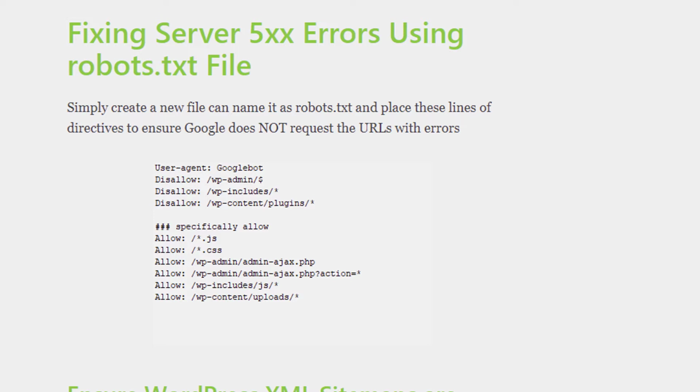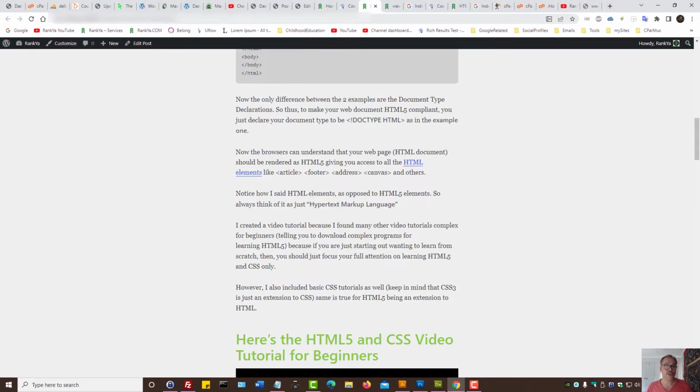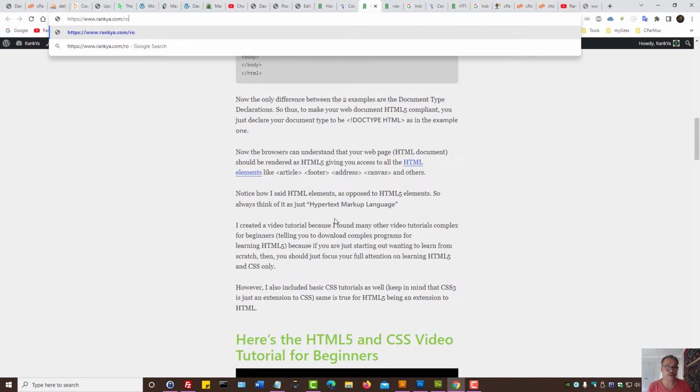So simply visit the RankYa blog, and you need to write this manually. Okay, all you need is user-agent: Googlebot, then disallow. Let's imagine this admin. Let's imagine disallow includes. Let's imagine disallow wp-content/plugins with the asterisk symbol. Okay, so simply visit the RankYa blog to learn more about this, because you can place these directives within the robots.txt file.